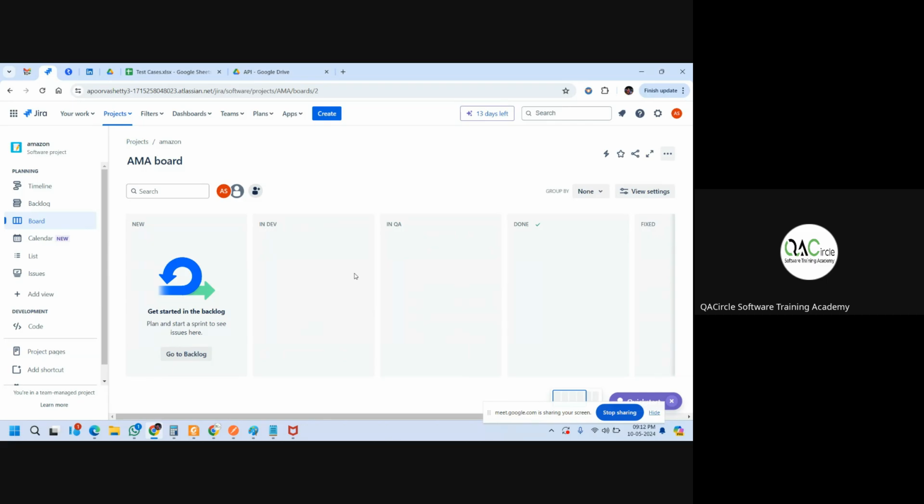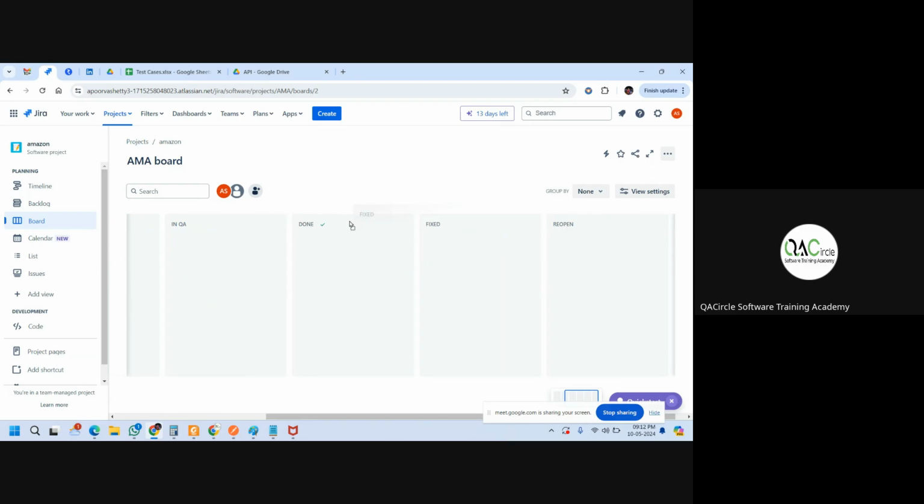What does that represent? He's saying that this particular feature or this particular bug is now available for the QA to test in the testing environment, right? So now he's going to change it to QA. We'll see all that, how that is being done. Now, once the QA tests it, if it is fixed, he's going to change the status to fixed. If not, he's going to reopen.